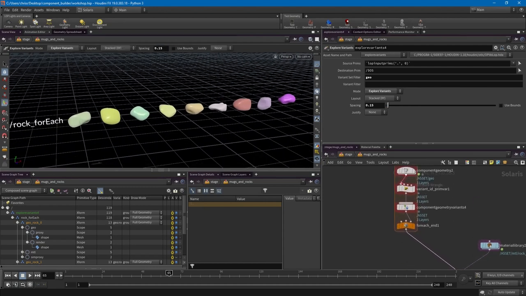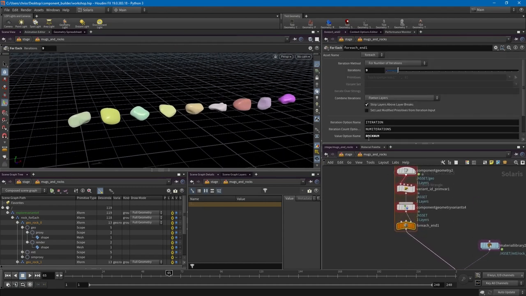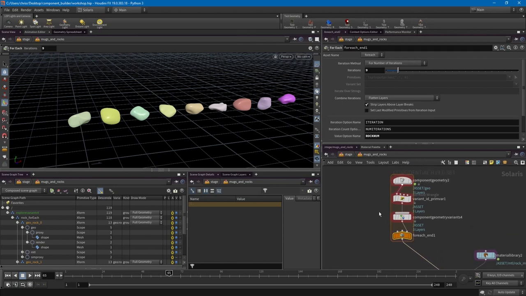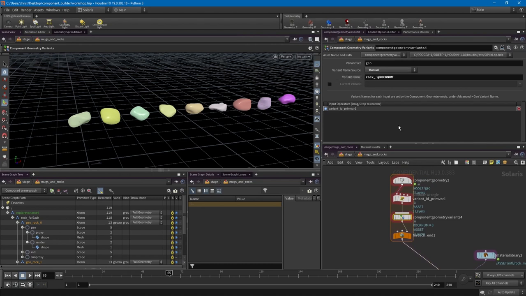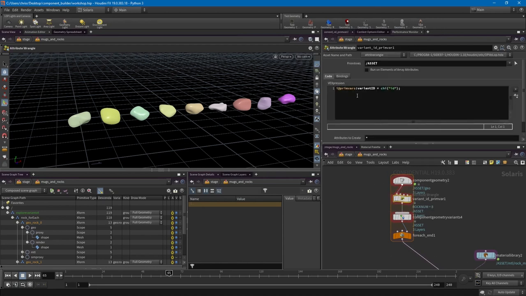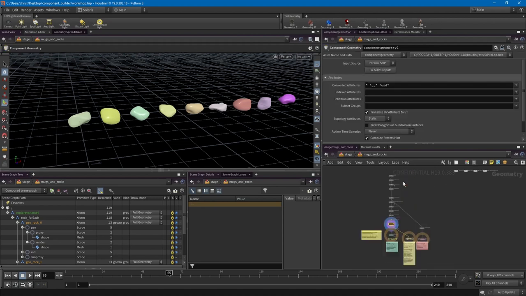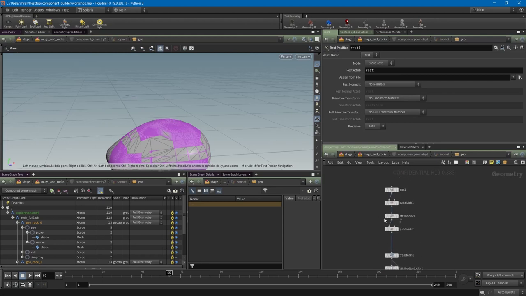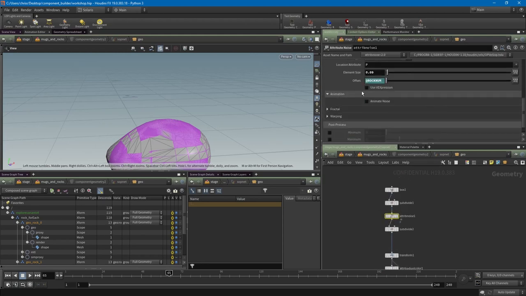And so we can use a for each loop. And in this case, I've renamed the context option to rocknum. And we can use rocknum in our nodes. So here we're overriding the variant name to use the rocknum context option. We're also adding a primvar, which our shader is using. And if we dive inside of our component geometry node, we'll see that some of our randomization SOPs are using rocknum as their offset or their seed.